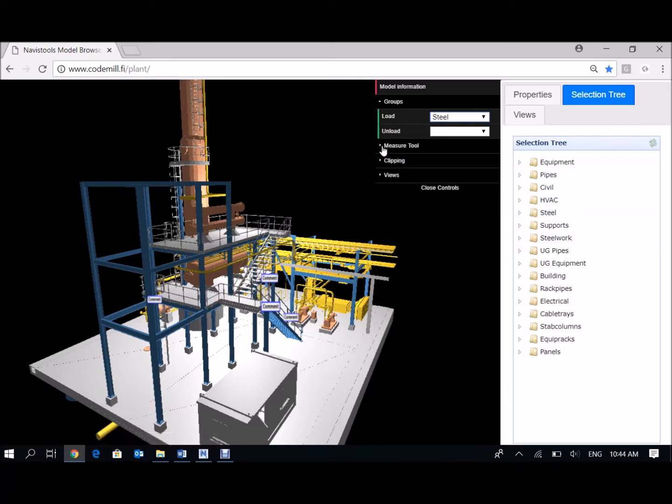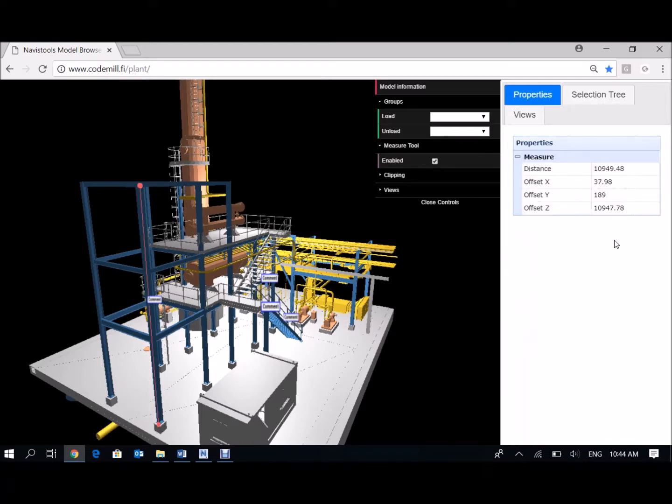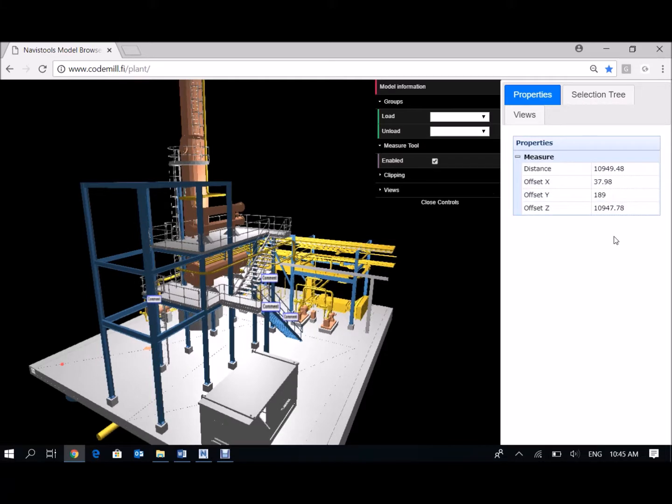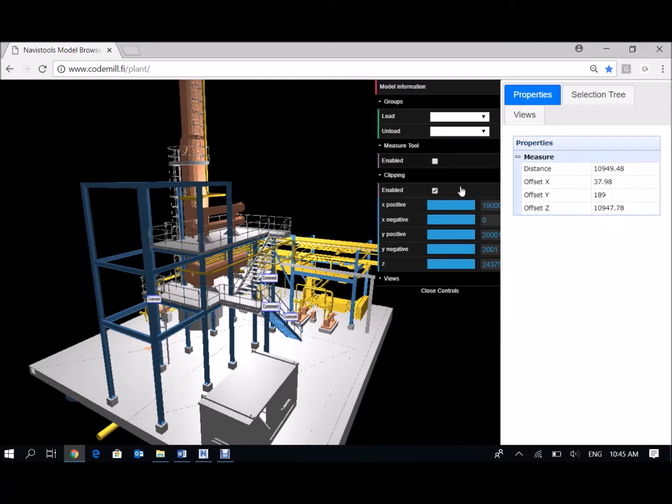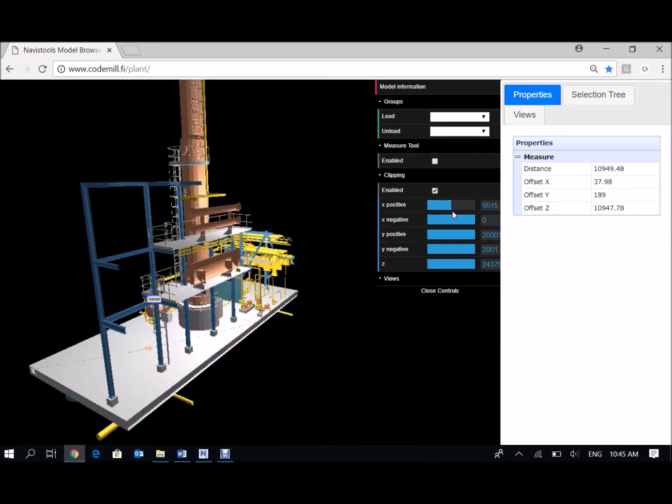When Measure Tools is enabled, you can select 2 points in the model and the application will calculate distance and offsets between them and display them in the Properties control. When clipping is enabled, you can clip the model from different directions by using sliders.